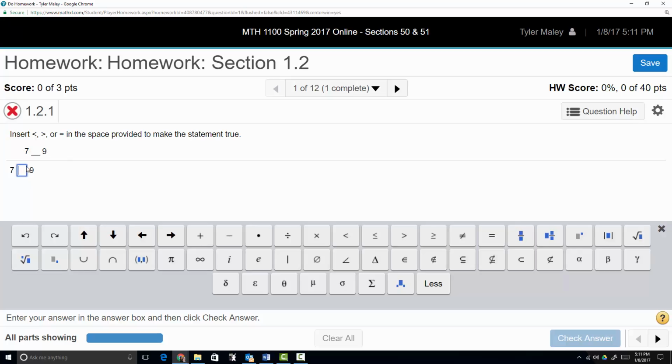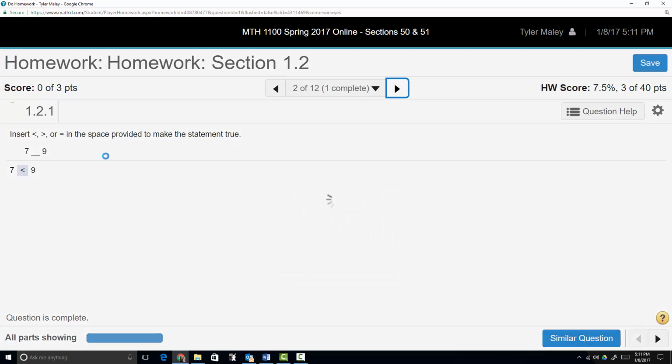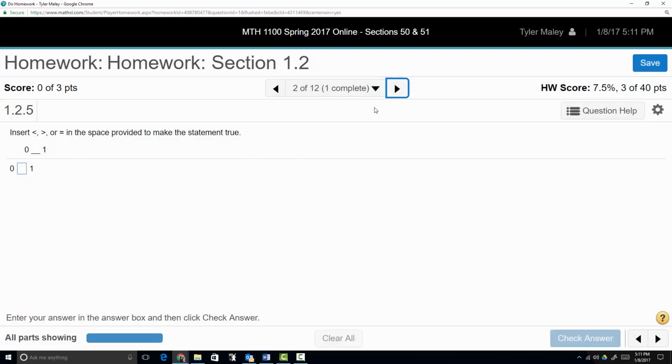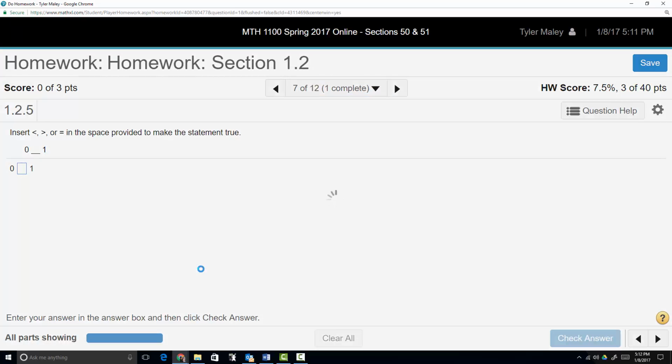So 7 is less than 9, right? So we'll just type that in, and it says good job, right? So I'll give you some positive feedback, and you can hit next question, and it will take you to the next question, right? And you can also click here and jump around, right? So like if you want to work on problem number 7 or want to jump around, you can do that.